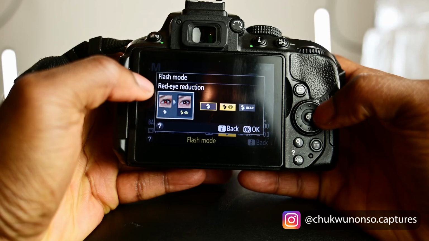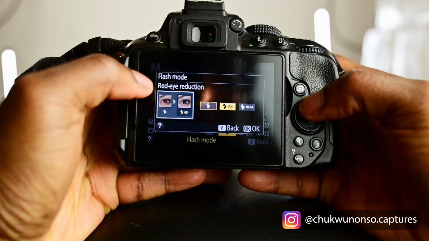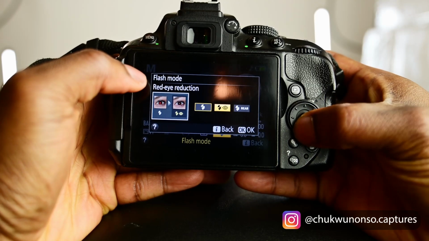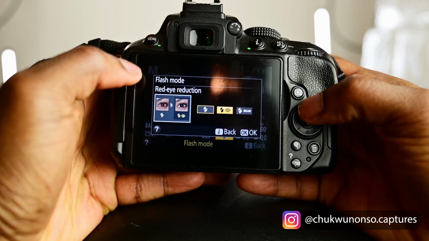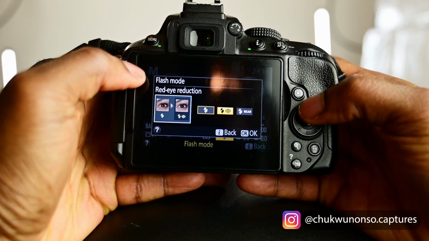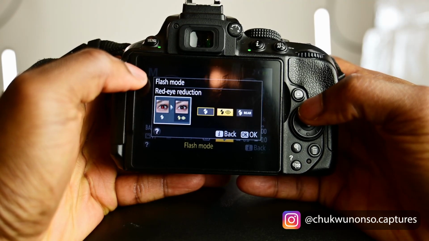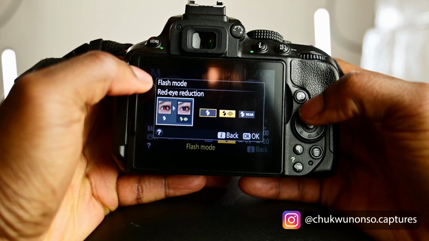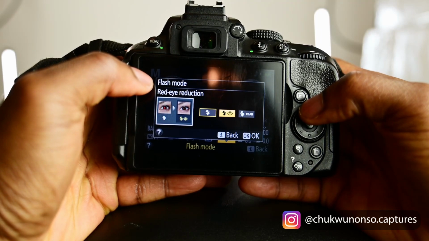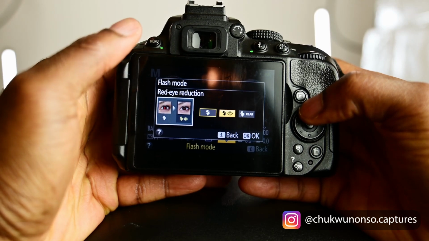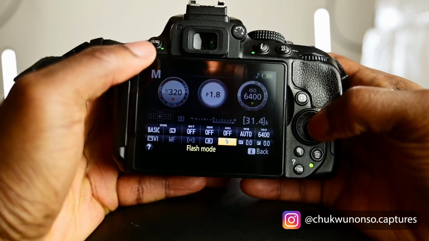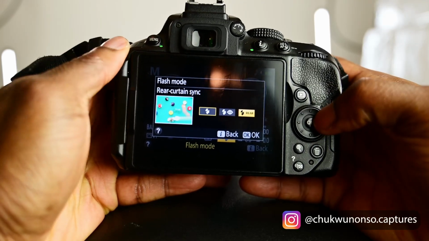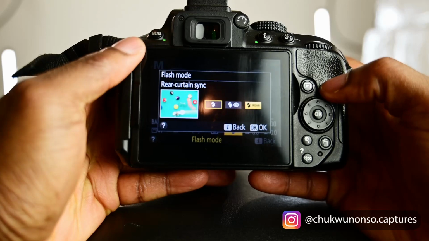Red eye reduction. So this is a way that the flash fires to reduce red eye. It tended to be a problem in a lot of older model cameras. I haven't really had any problem with red eye. I haven't really seen that in a lot of my pictures. But if you are having that problem, you can just use this flash setting. I don't use this that often, but if you're noticing a lot of red eye in your pictures, then you can do that one.